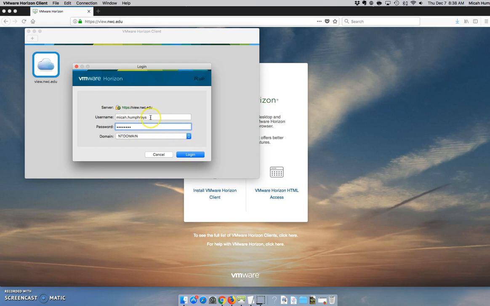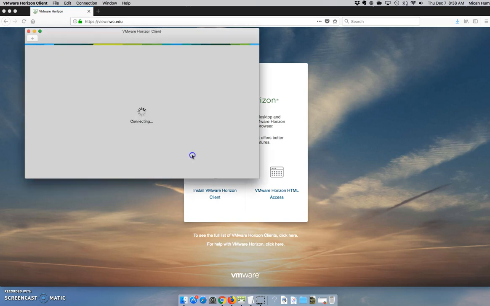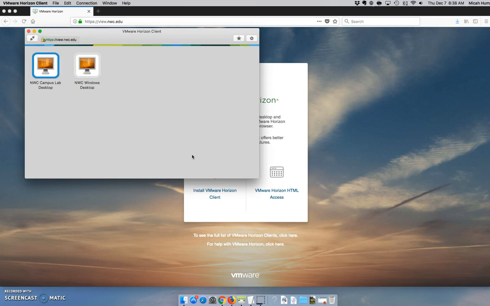You don't have to enter at nwc.edu. Enter those things in, and it will offer you either a campus lab desktop, it may offer you another one, or it may just have the campus lab desktop. So I'll go ahead and double click on that campus lab desktop.